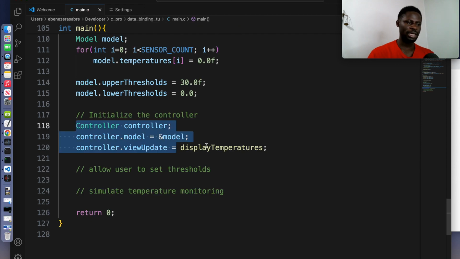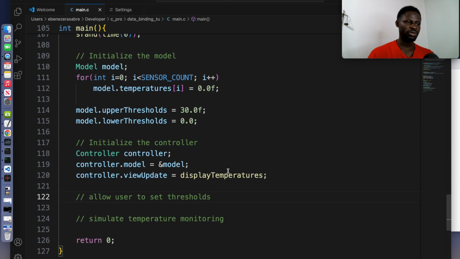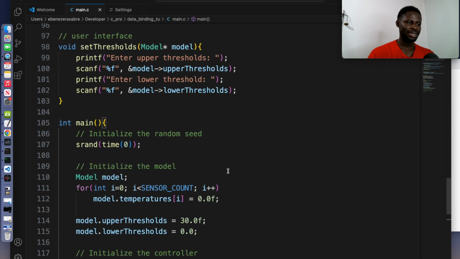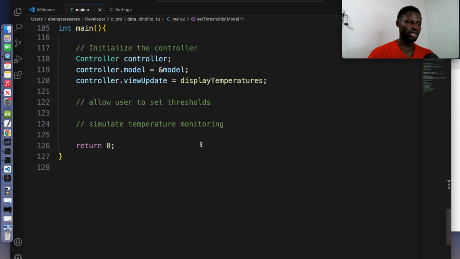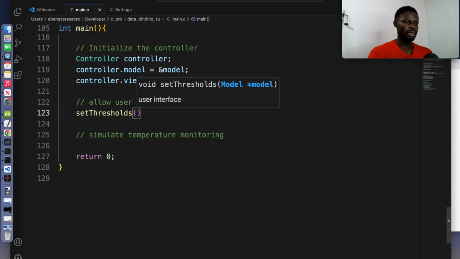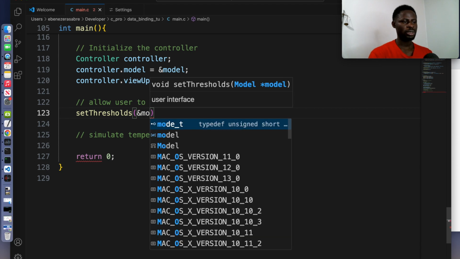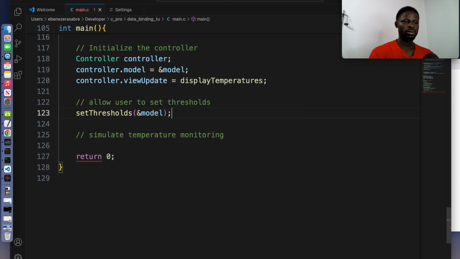After setting up the controller, now we can allow the user to set the thresholds, and this should be very simple since we've already defined the set threshold function right here. We will call it and pass a pointer to the model to it as an argument. We call the function, and inside we can pass a pointer to the model that we have created.